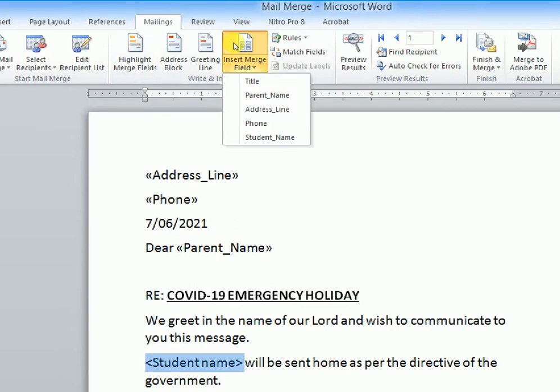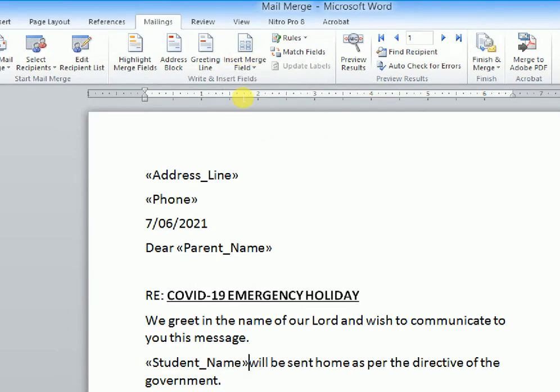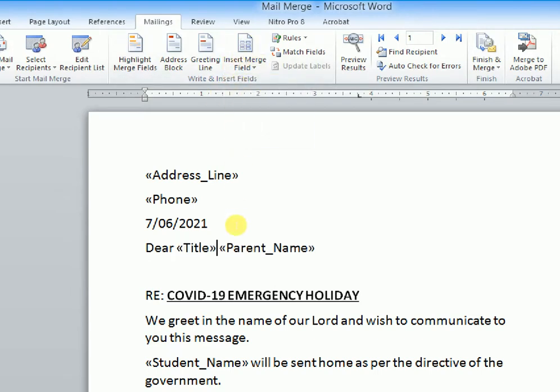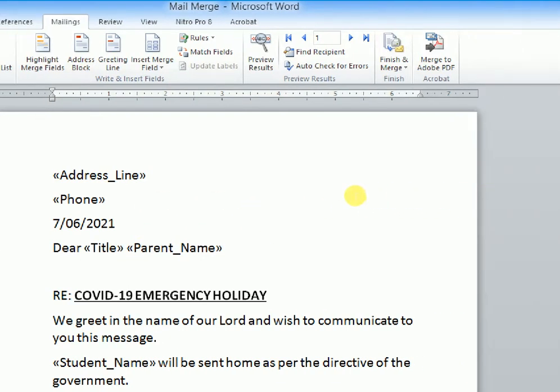Then lastly, we want to have our student's name. So we come, then we say student's name. Okay, we can space that so that it's not crowded. Then somewhere here we need the title of the parent, Dear Mr. or Dear Mrs. or Dear Doctor. So we are going to space a bit, then we come and put the title. Okay, so basically that is what we need to complete our merge fields.